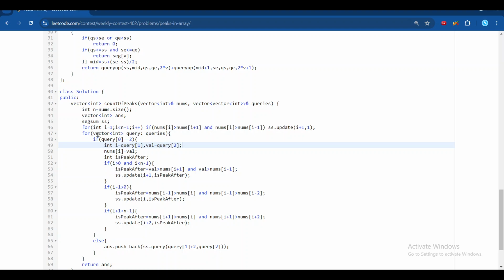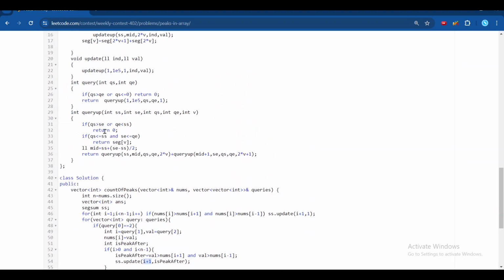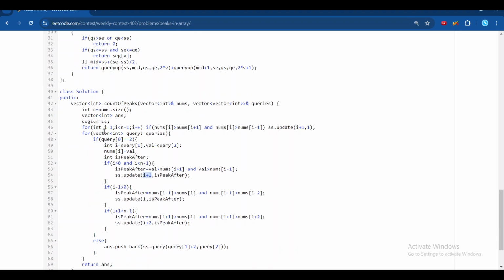Okay, now if this is the update operation, we are taking i equals to query 1 and val equals to query 2. Now if i is greater than 0 and i is less than n minus 1, then only this element can be a peak. So is peak after is val greater than nums i plus 1 and val greater than nums i minus 1. You can take nums i also here, and we are updating the value of the current index with is peak after. Here one thing to observe is that we are using one based indexing in our segment tree. You can use zero based indexing also.